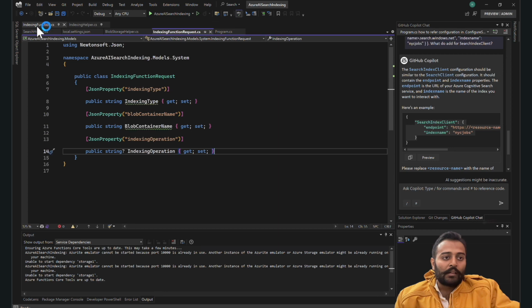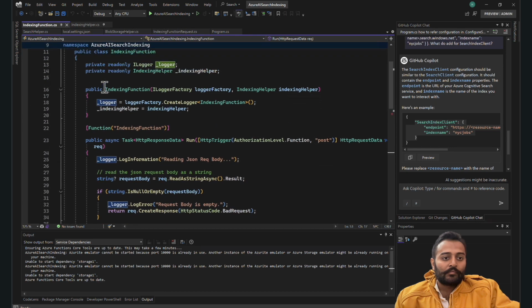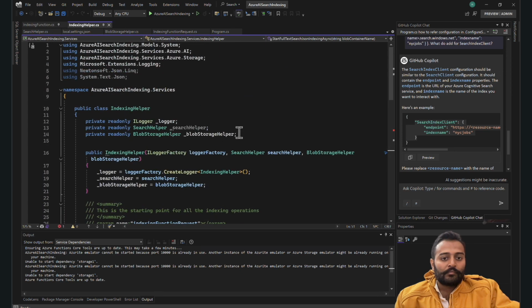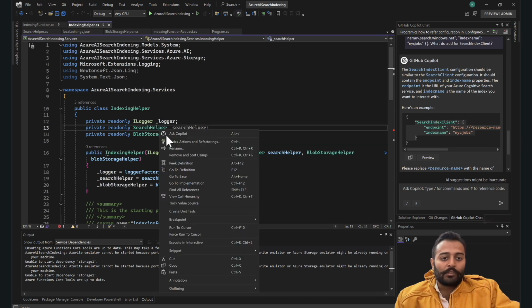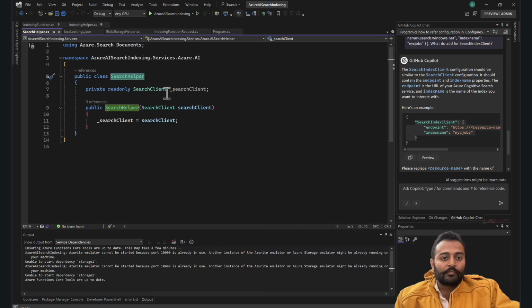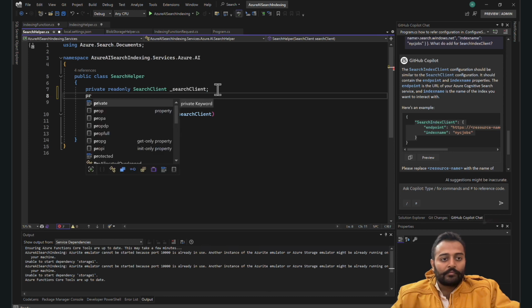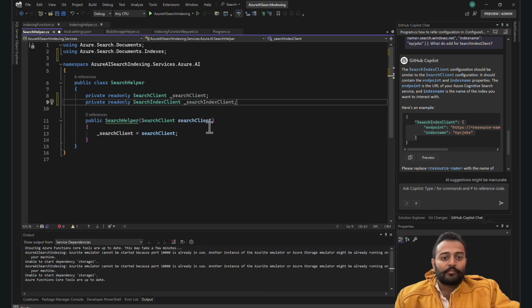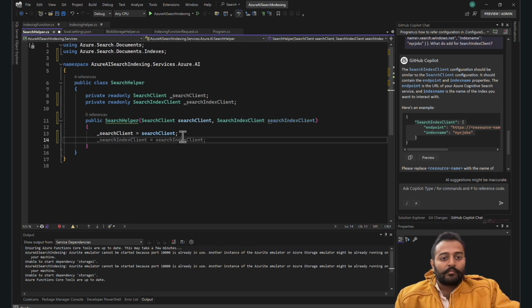So let's move back to indexing helper. Here we have added search helper, and here we'll be adding one more, search index client. Perfect. Next.